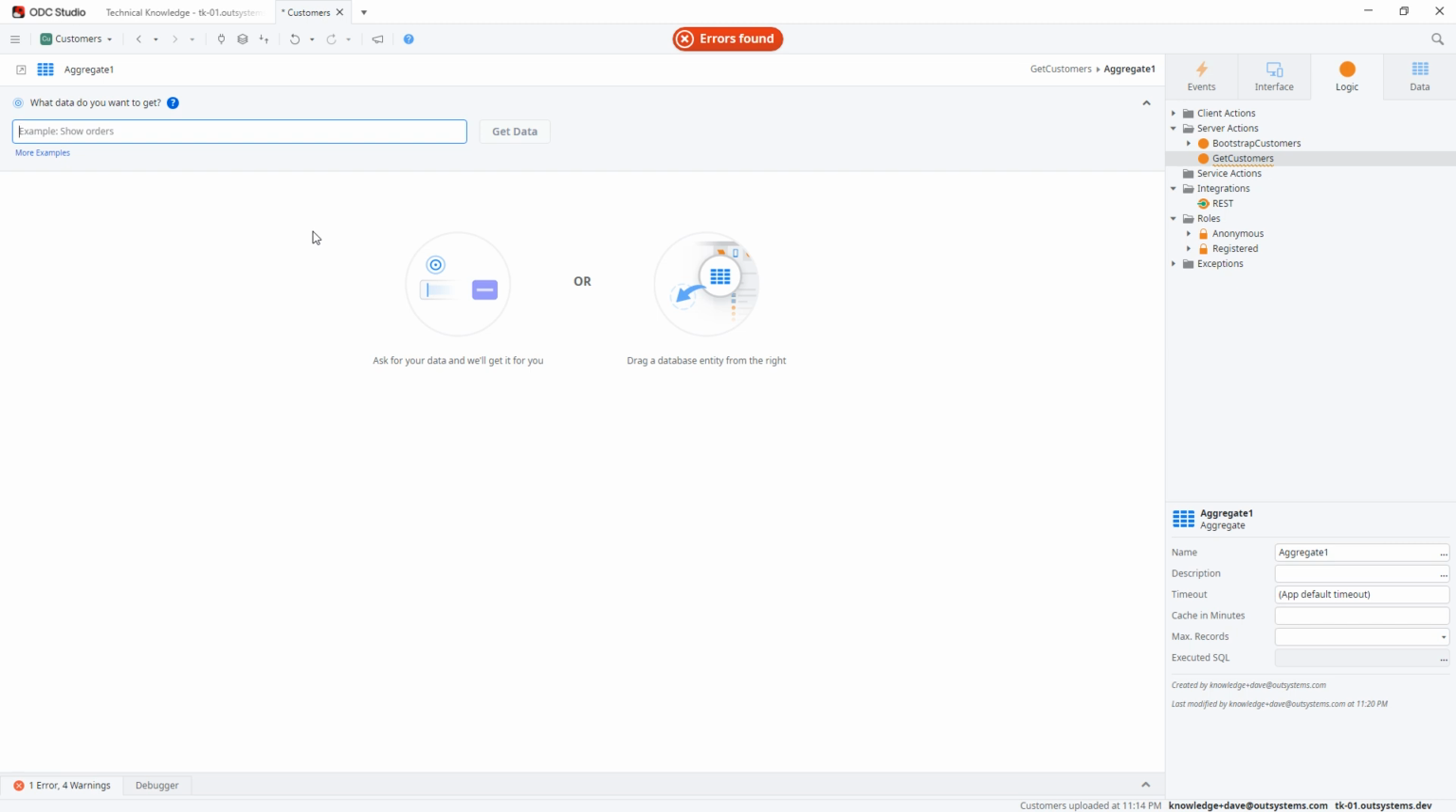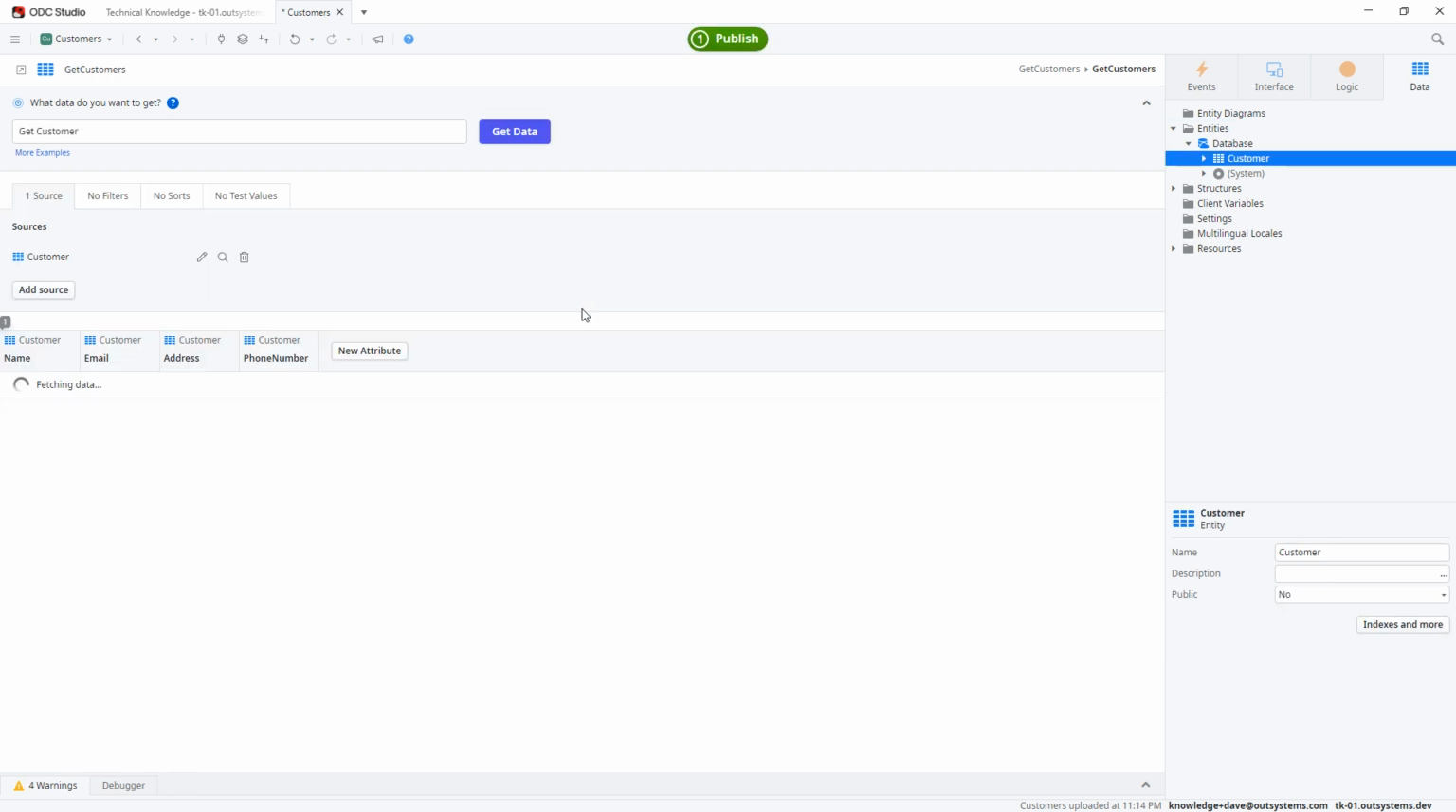The first step is to add an entity. That can be done by either searching the named entity or by dragging an entity from the Data tab. Let's use the drag and drop method. Switch to the Data tab and locate the customer entity. Now, drag it and drop it into the canvas.